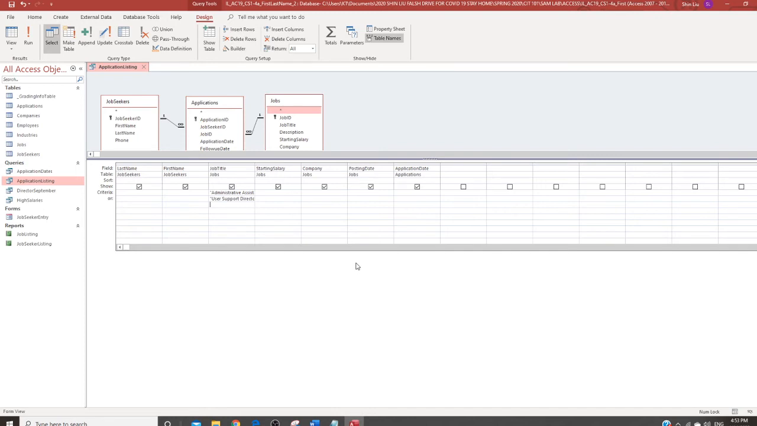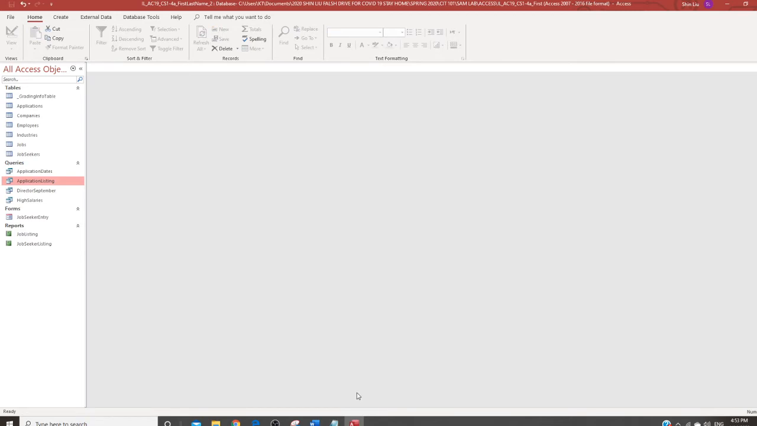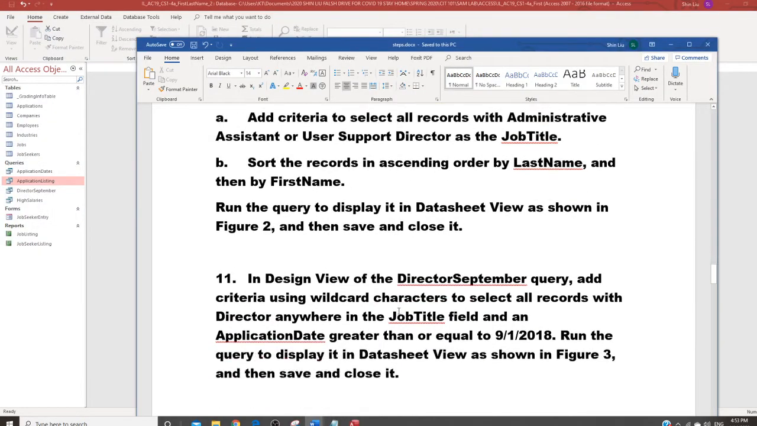After that, the last name has to be in ascending order. After I sort the last name, let's sort the first name. I sorted both right now. All right, I need to run the query. Now I have all these employees. They are either administrative assistants or user support directors. All right, so I finish this and I want to save it and close. Then I am moving on to my number 11.